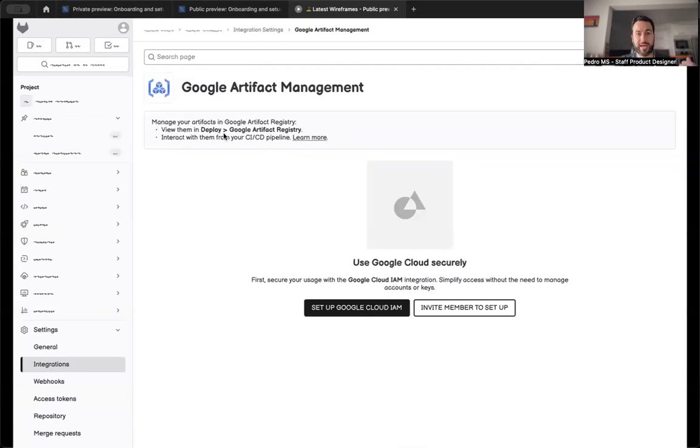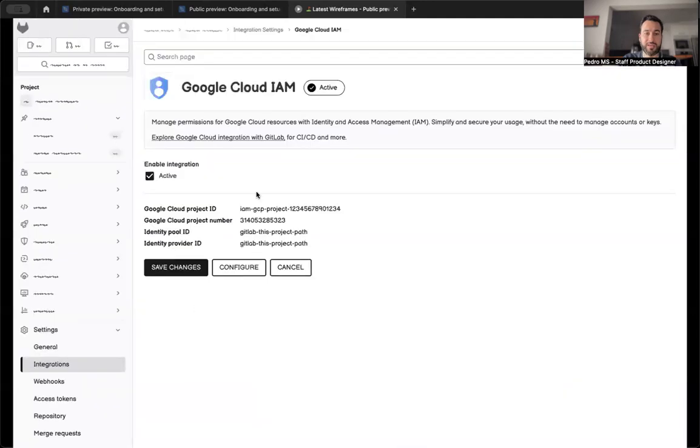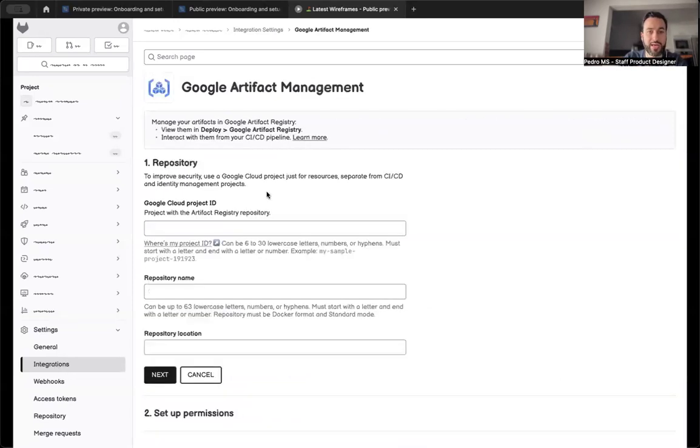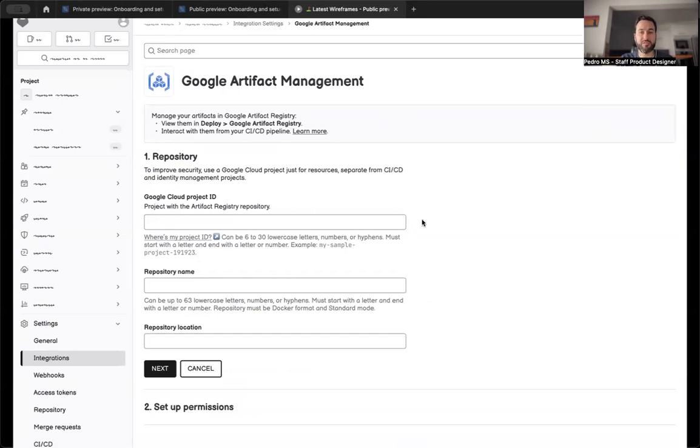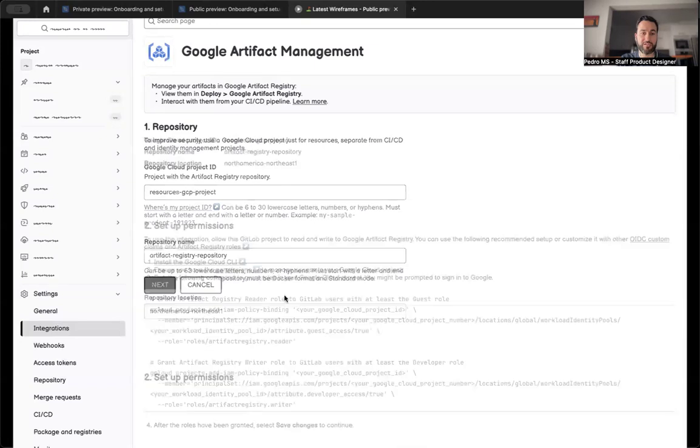So now let's imagine that I have already set up the Google Cloud IAM. It's already working. And now I want to set up the Google Artifact Management. So I go back to the Google Artifact Management. It no longer shows me the empty state, which is already current behavior, but I'm jumped into this flow where I have already two steps, the repository and the setup permissions. For these fields as well, I'm hoping that we can add some validation on the format that users can enter. And after I enter these details, these fields and values will be used for the setup permissions step.